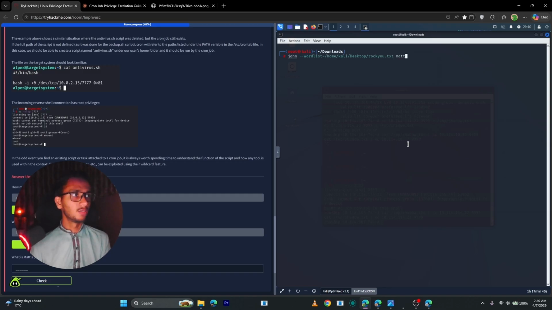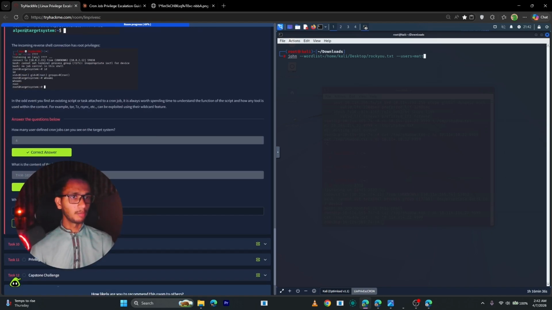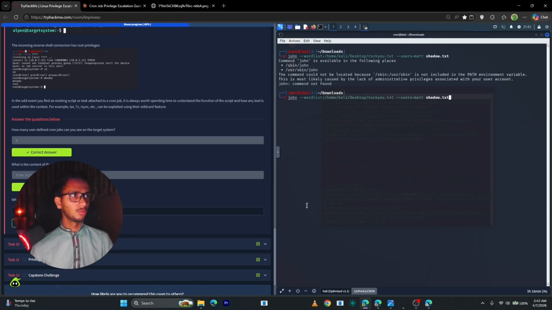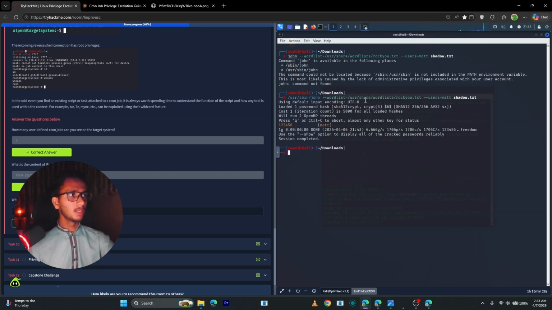Against the met user. So we are now going to specify the user, which is met. They are asking specifically about met, and then we will also specify the shadow.txt. They are asking to use the full path of the tool, so I'm going to use /usr/sbin/john. We run this command with the rockyou.txt wordlist, this is the user, the shadow file which contains the hashes, and we got this password.